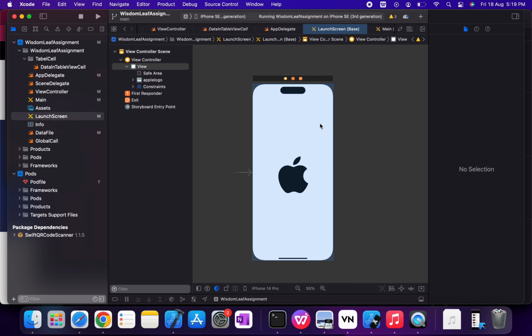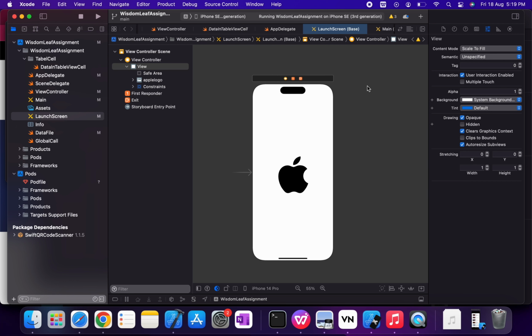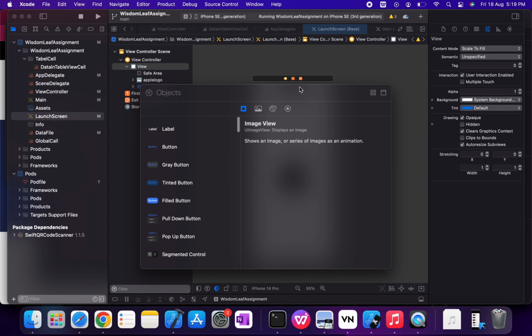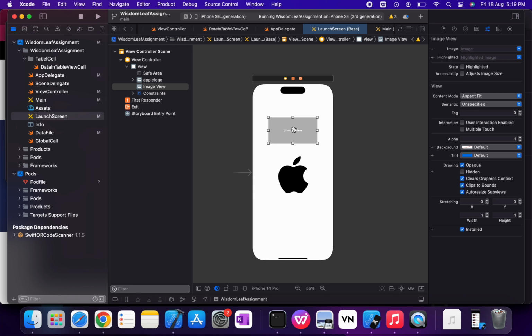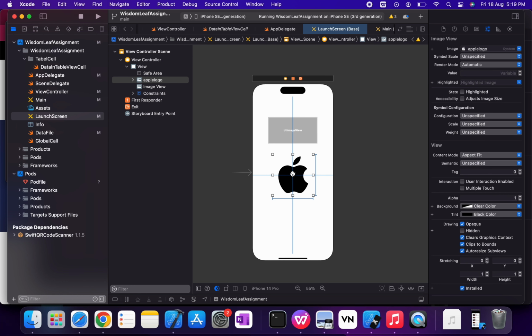So I have this launch screen, and in this launch screen I will be setting one UI image. So click on this add button and here search for UI image view. So we have got this image view. We'll take this image, drag and drop it in our screen, and we'll set the constraints for this as we have set for this logo: height, width, central and vertical to our container, that is view.